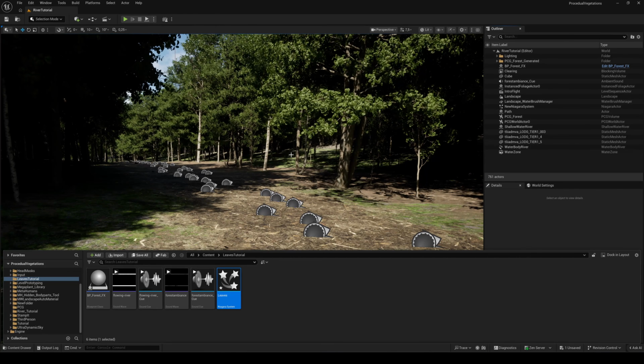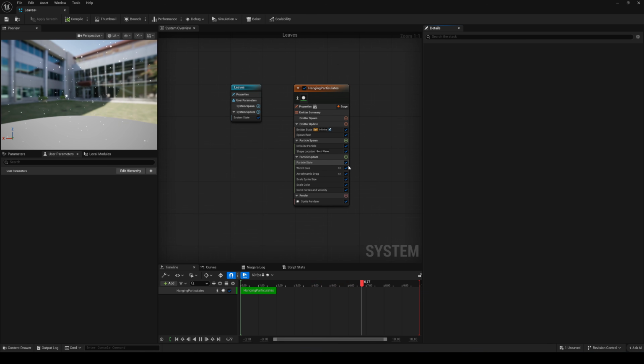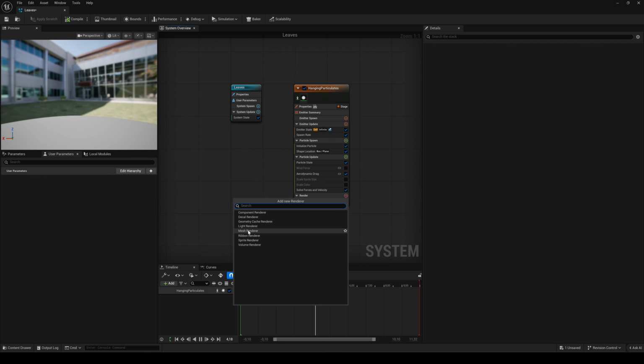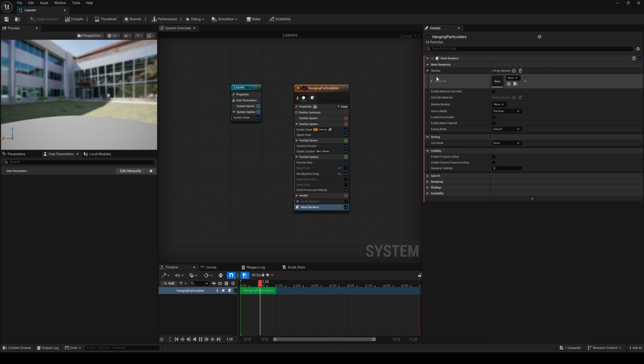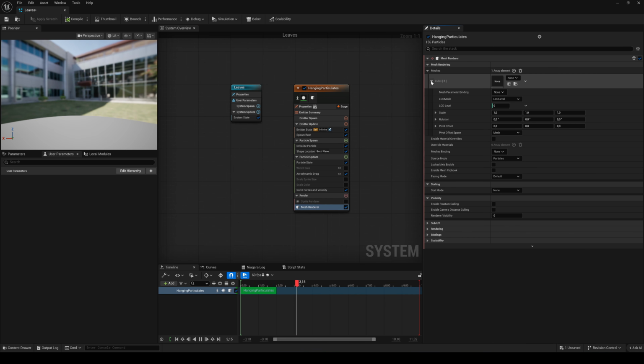Name it Leaves. In the system, deactivate Wind Force, Scale Sprite Size, Scale Color and Sprite Renderer. Then click the plus and add a mesh renderer instead. Here you can assign your leaf meshes. For this tutorial I'm just using one, the one that comes with the megaplant assets we used for the trees. Scale it down a little bit and rotate it 90 degrees.